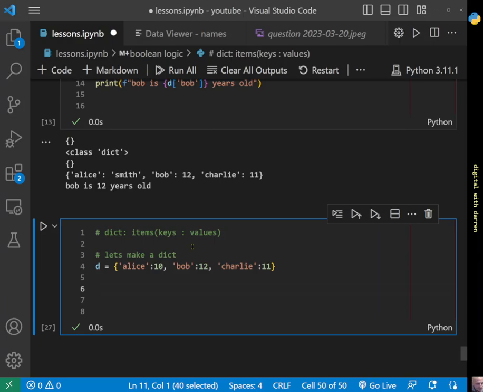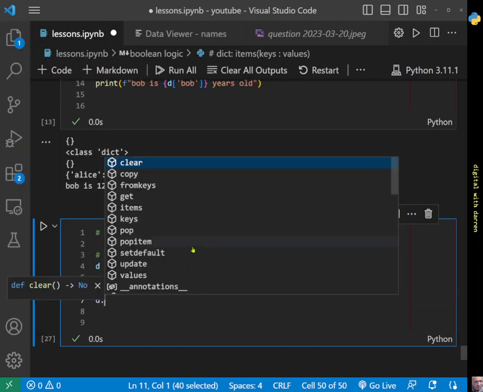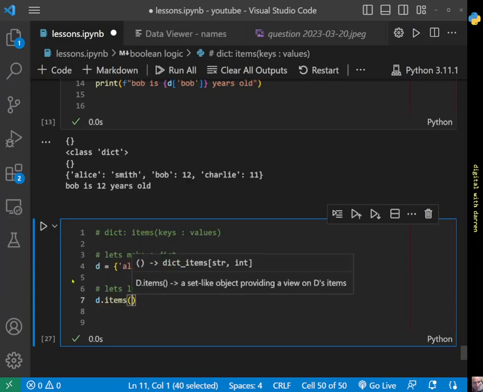So let's just take a look at the items. Let's look at the items. I will start again from the d dot, because we will try to expose the dot where we can, and we can go down to items over here, and it says here a set like object providing a view on these items. So we'll just do that. And I'm actually going to pull this out just to put an extra little comment in here because it's quite useful.